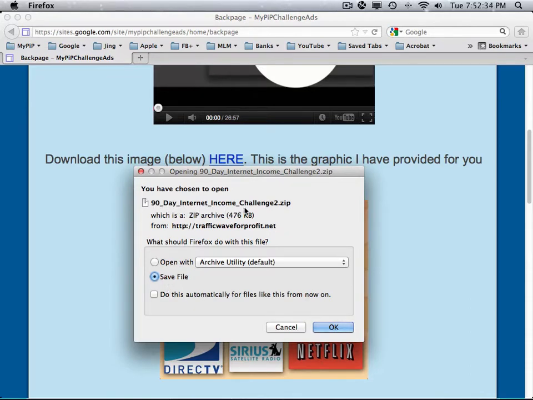It's the 90 day internet income challenge 2 zip. You can do a search for that on your hard drive, but my guess is it's going to be in the downloads folder in your My Documents. Okay, so it might be on your desktop. So pay attention, learn where your computer stores things because you tell it what to do. Okay, become a master of your computer, not a slave to your computer. It's a big difference. So save the file, 90-day internet income challenge.zip.